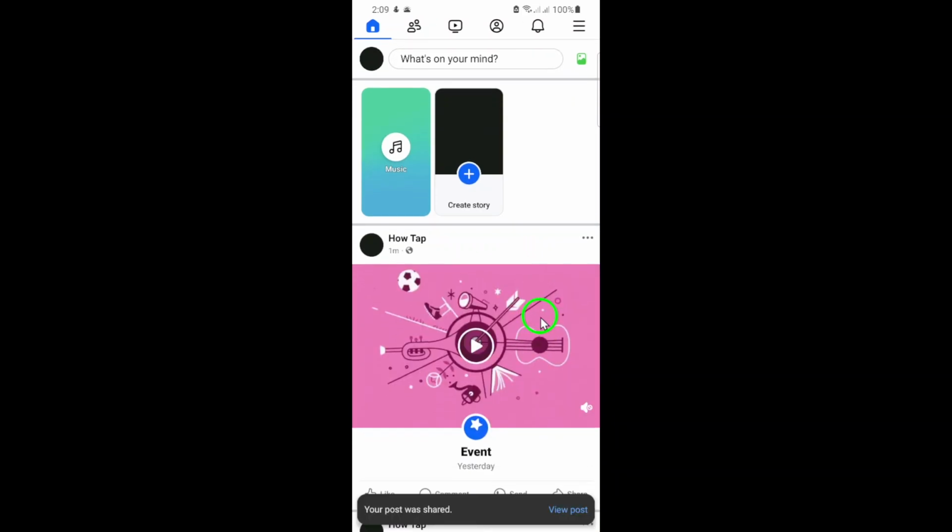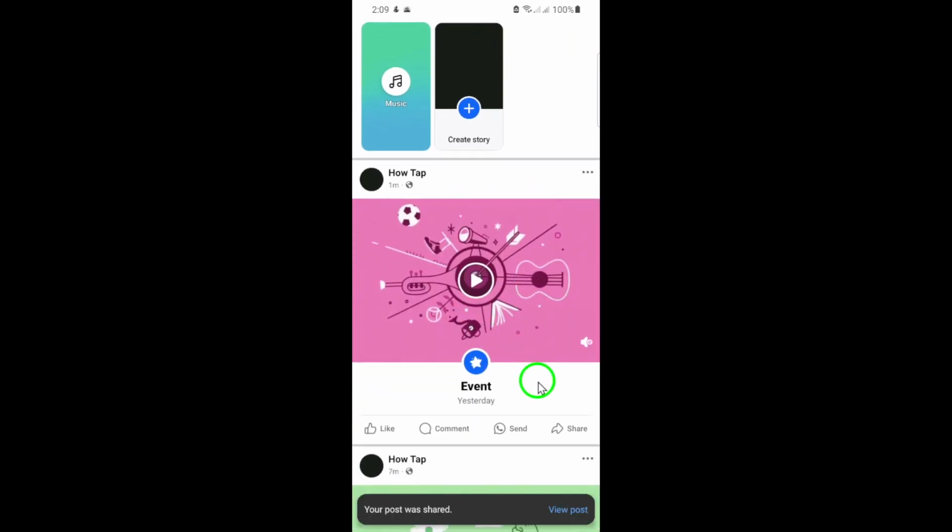And there you have it. Adding an Interests and Activities event post on Facebook is simple and effective for sharing meaningful moments with your audience. Try it out today and let your personality shine through your posts.